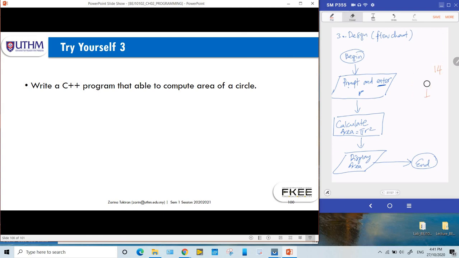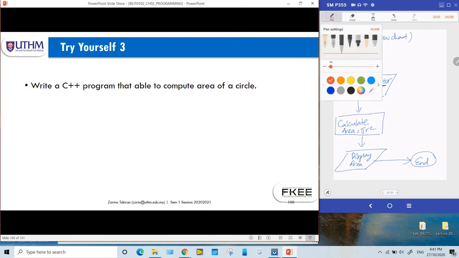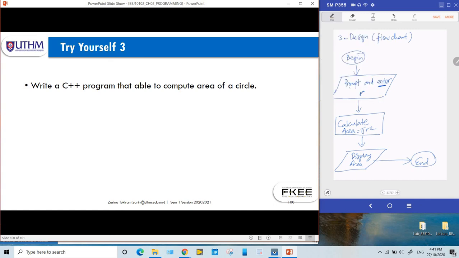Now we go to the implementation. So how to write the code to prompt and enter R? What is the C++ code? We go to step number 4, which is implementation.